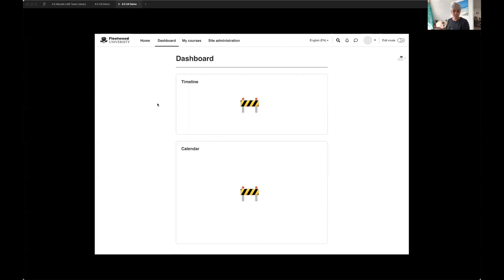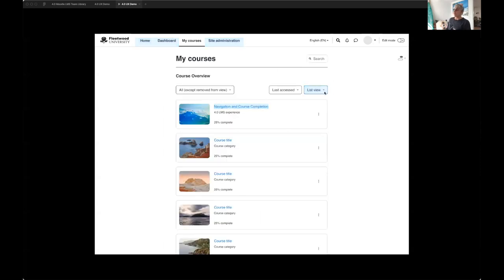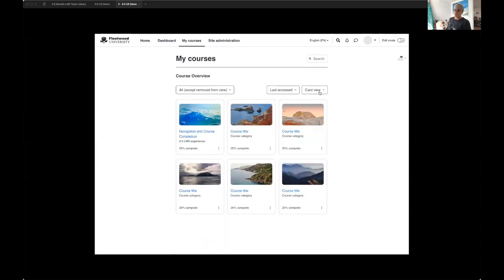So we're working on, as you can see, timeline and calendar. So those will be the dedicated blocks. Obviously still customizable, your dashboard. You can swap and change and move around your blocks as you would. And the same with my courses. If you go in here, you can still click from list view, you know, all the same functionality is still there, to card view and back to list view.